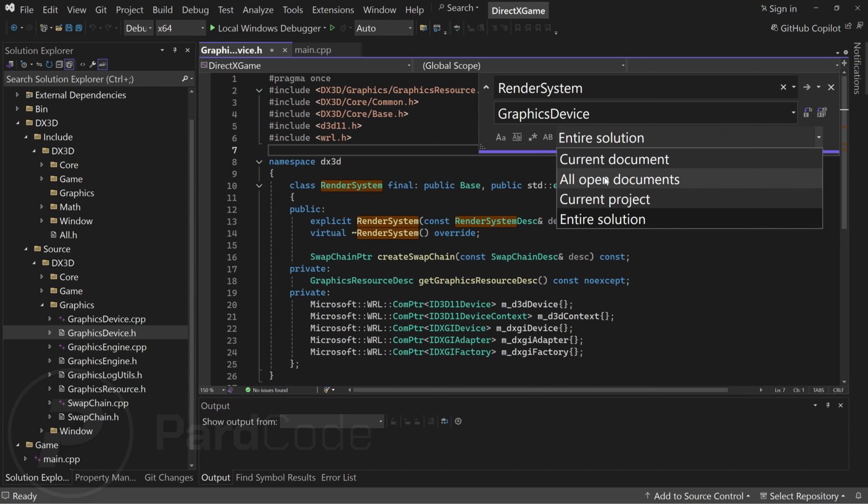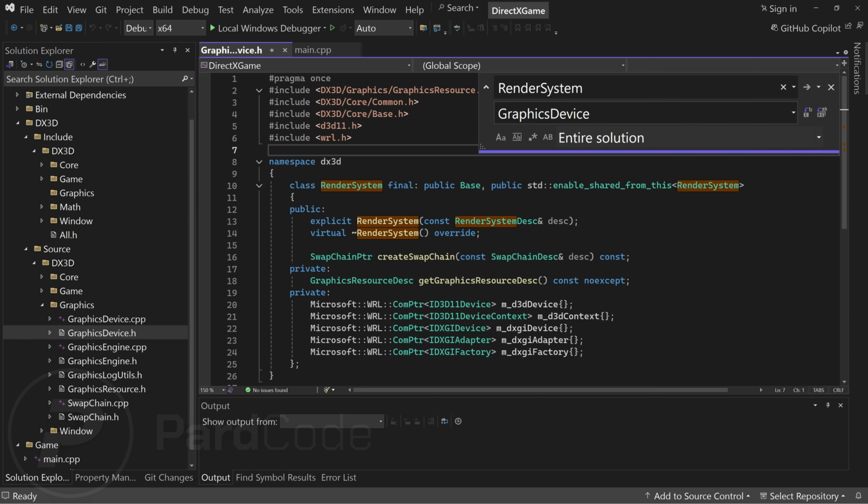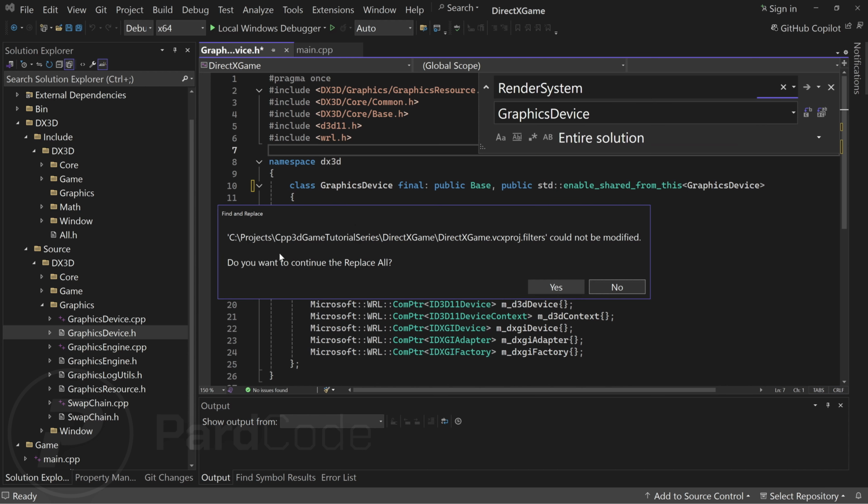Next, click the drop-down control at the bottom of the window and select Entire Solution. We want to update this name across all files in the solution. Finally, click the small button on the right. A tooltip should appear showing Replace All. By clicking this, all occurrences of render system will be replaced with graphics device.